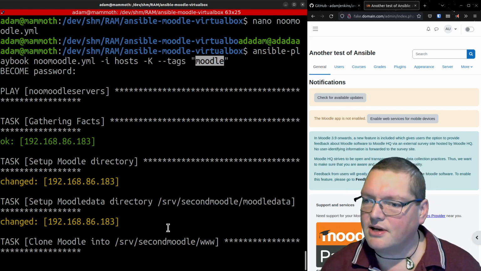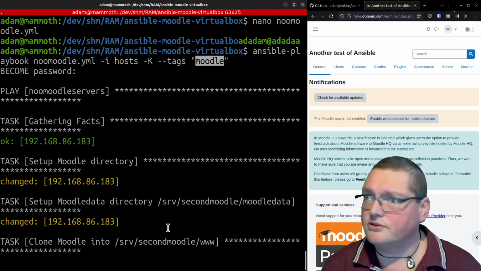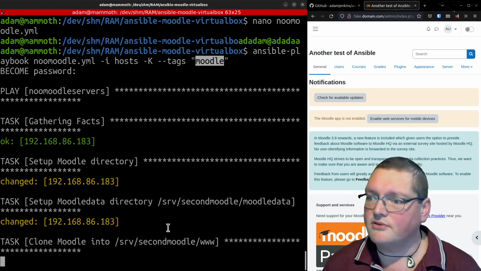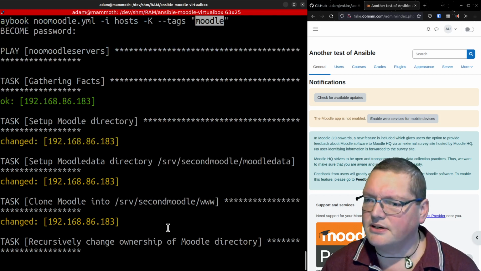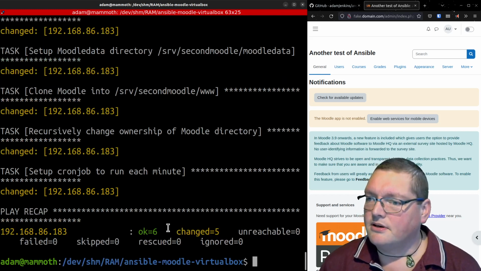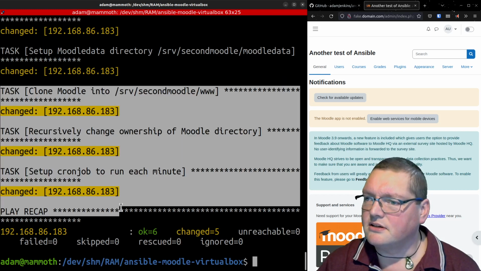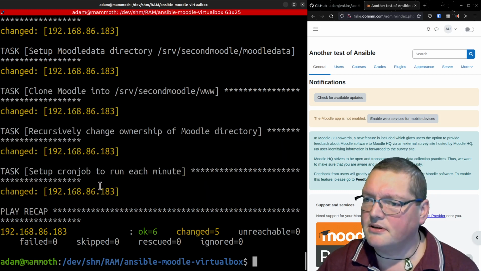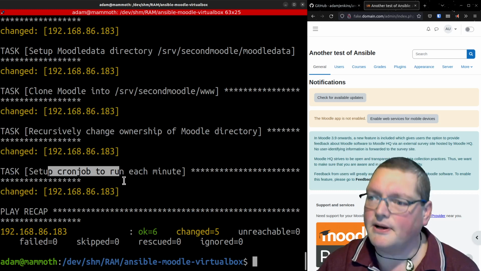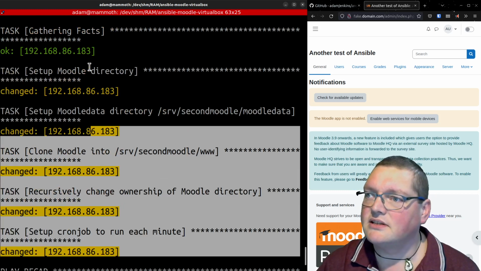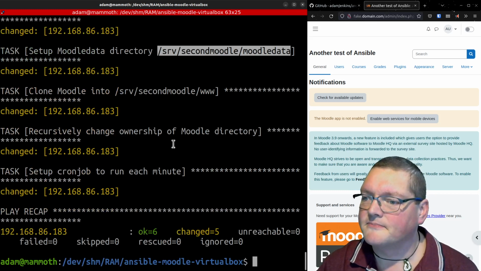Typically, I might want to actually install it using the tag virtual host as well, so that it would configure another virtual host for the Nginx configuration, so that it'd be ready to go. But there we go. That's all done. All these sorts of things here. Look at that. It's set up a cron job for me as well, right? So everything regarding the Moodle part of the server is set up using second Moodle now.